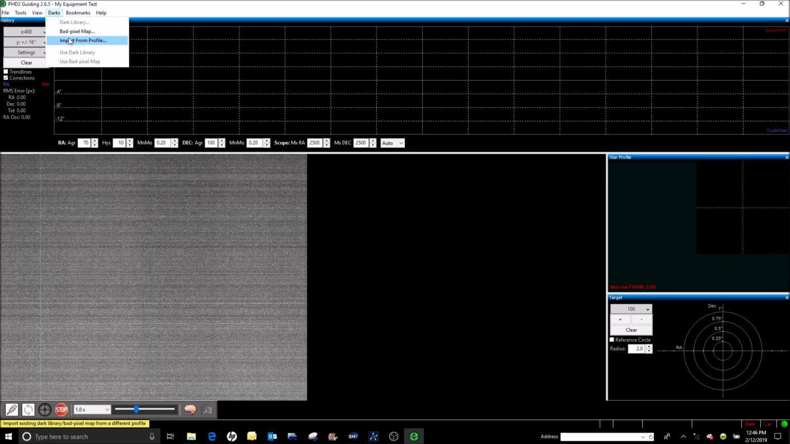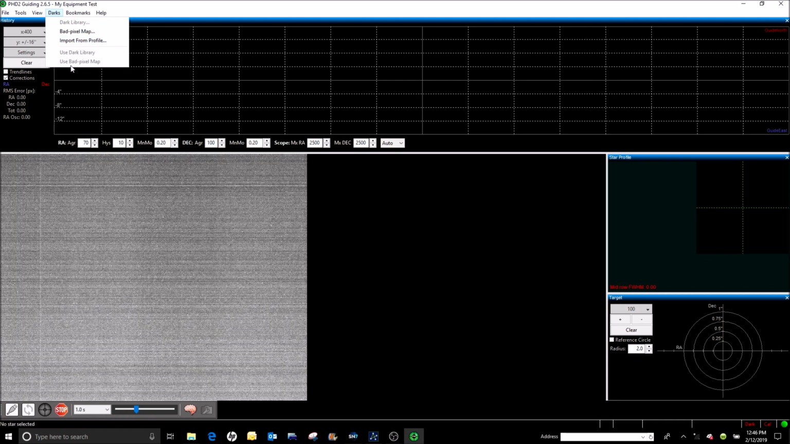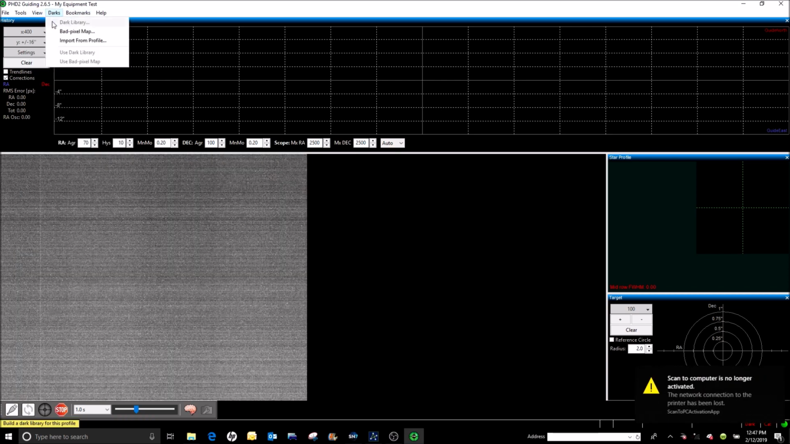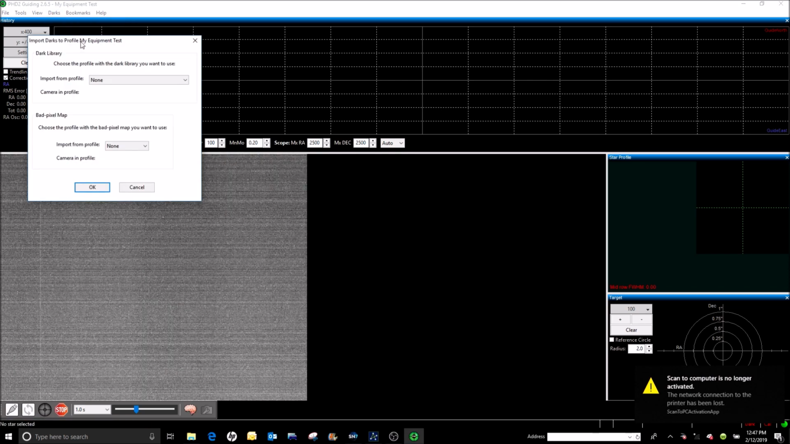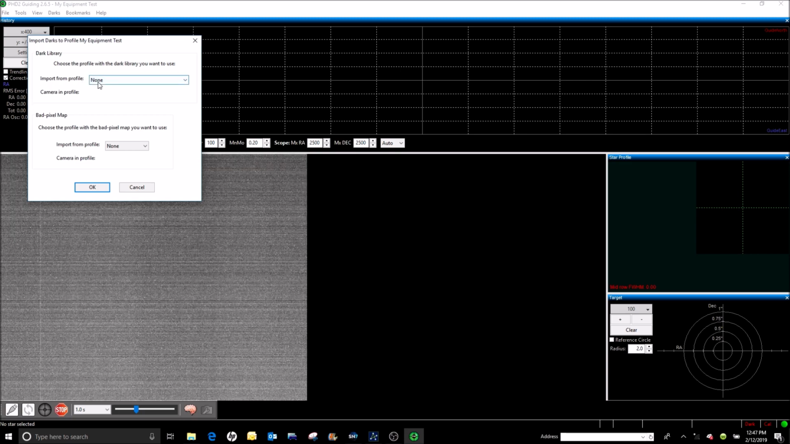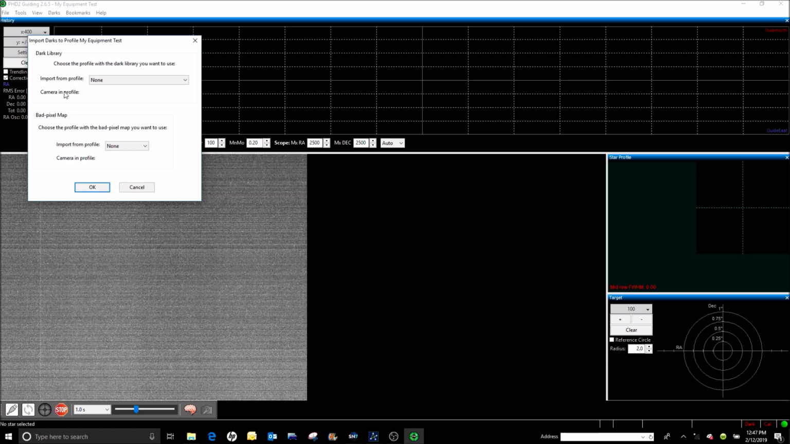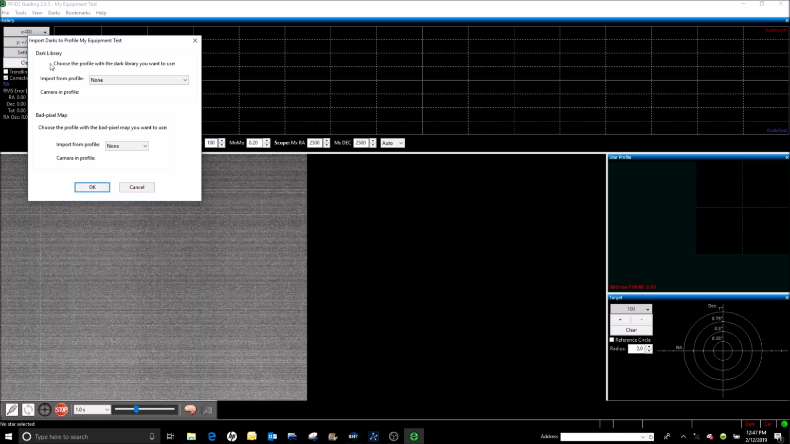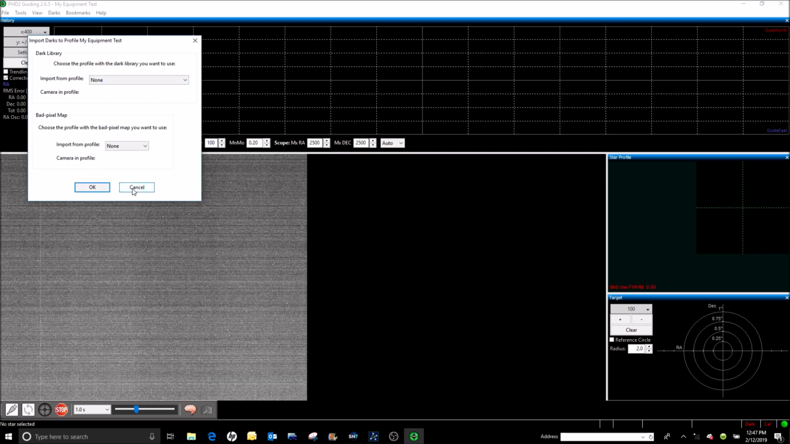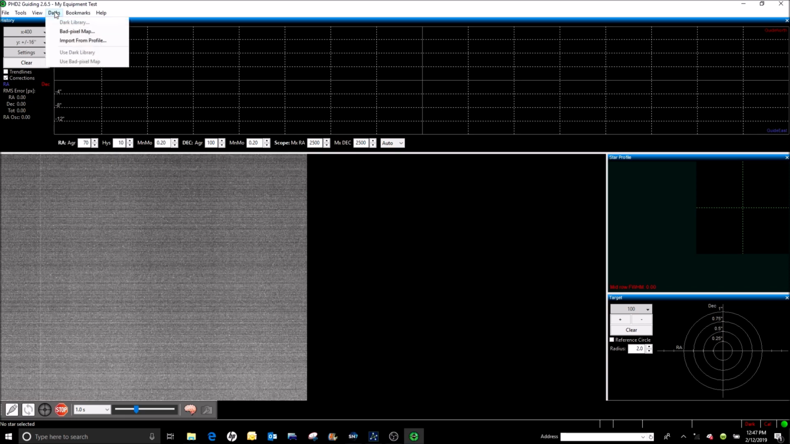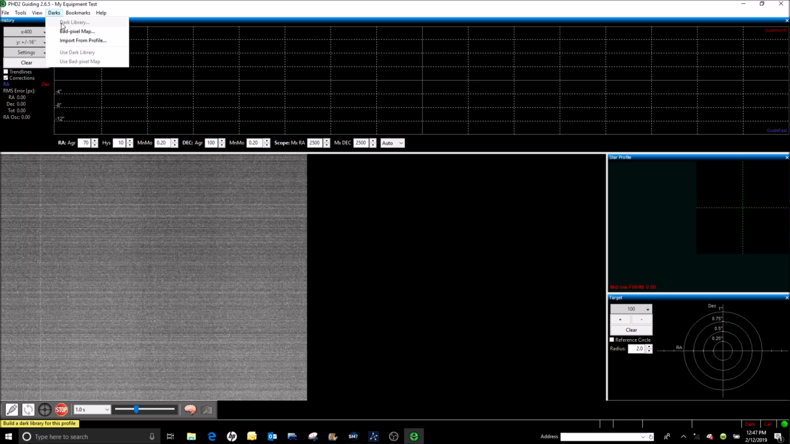There's a bad pixel map. There's an import from profile. I wanted to make a new dark one, but I don't know if it's going to let me do it. Import from profile. There's none. Bad pixel map, dark library, camera in profile, choose profile, dark library you want to use. Nope, we don't want to do that. I wanted to run one. I guess once you run it, I've already run one, so it's going to use it because of my camera that's on there.